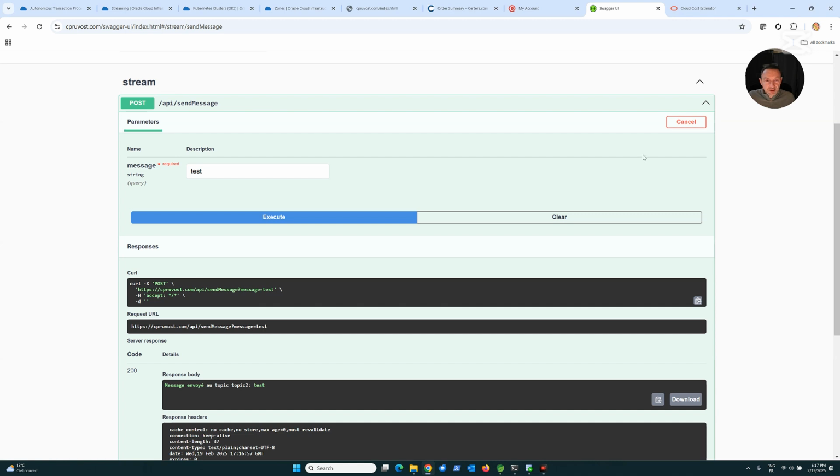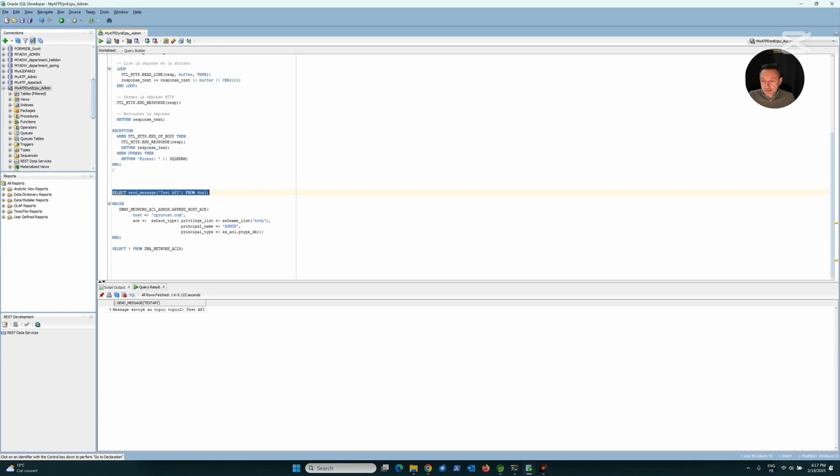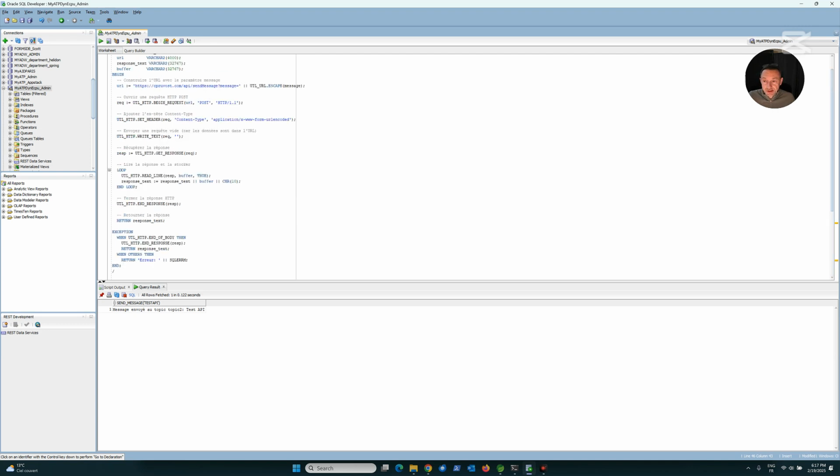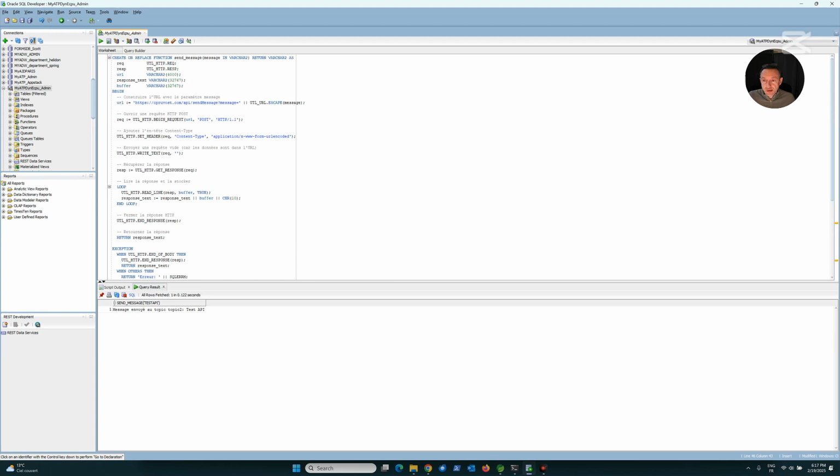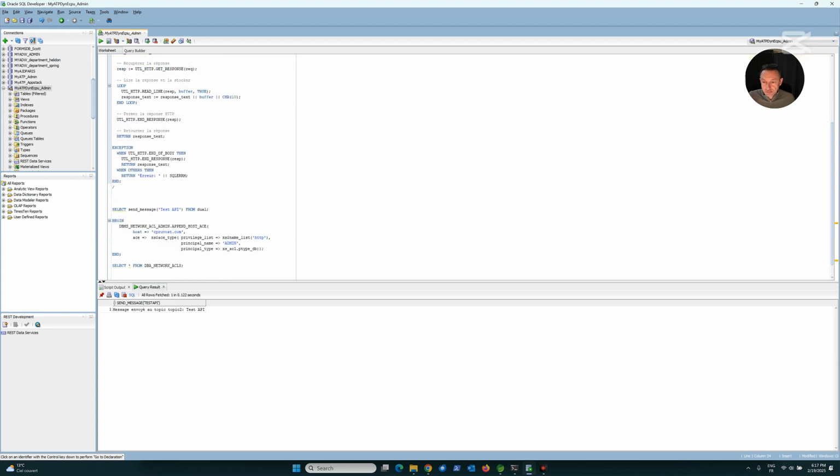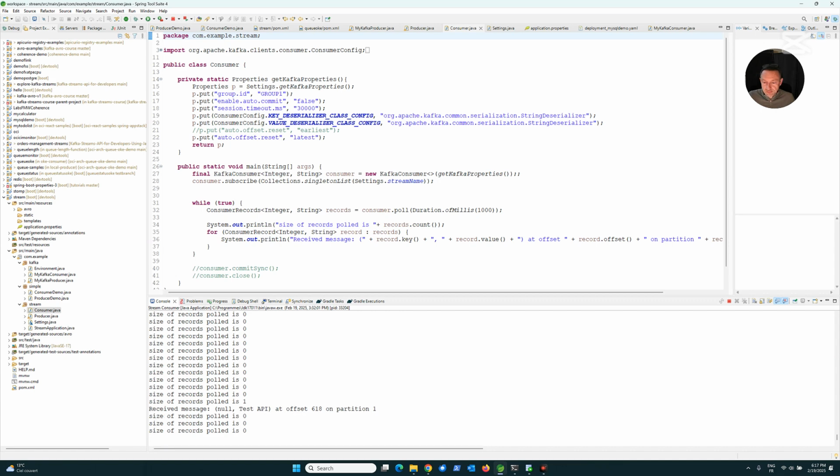Now I want to send a message from ATP, and so the first thing is to declare the ACL in order to authorize cprovo.com, and after that, you create a function in order to use UTL_HTTP.BEGIN_REQUEST, and to call this URL in order to send a message. It's very, very simple. Okay, select send message, test API. Nice, test API.